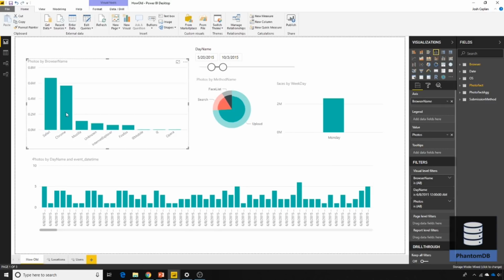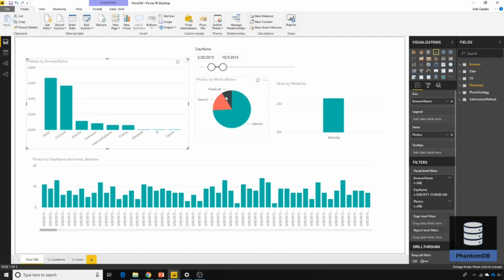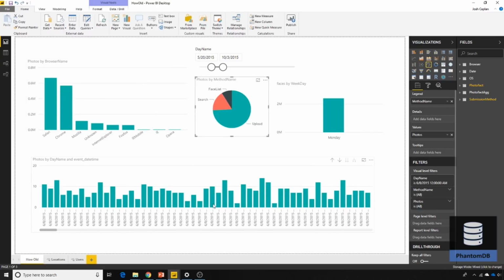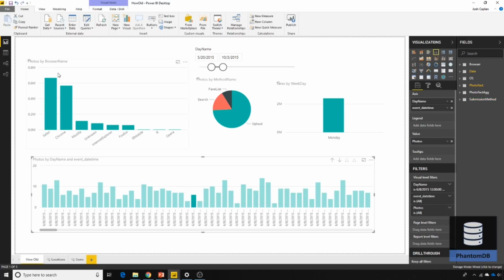Same if I go back here and filter this, and let's say filter by face list. These were filtered by cache, and again direct query down here. Now if I click on something down here, like a particular second, every visual on this page is running in direct query.